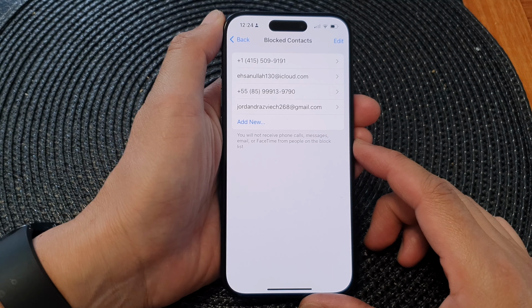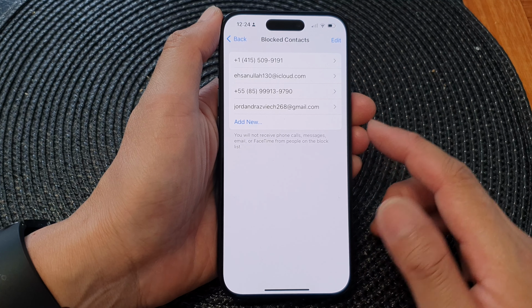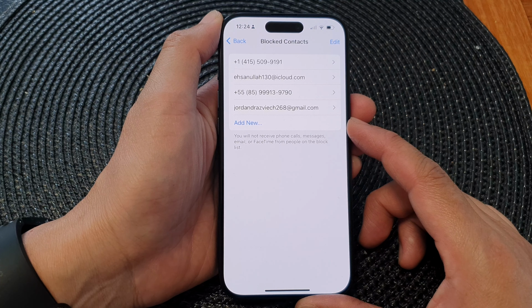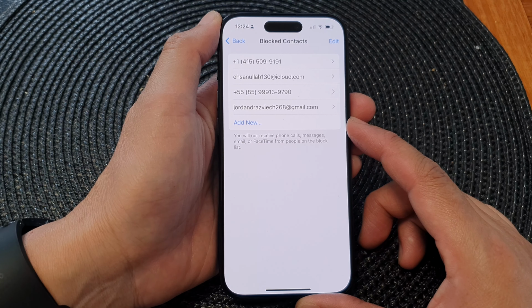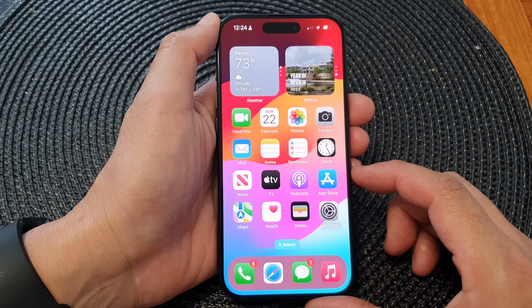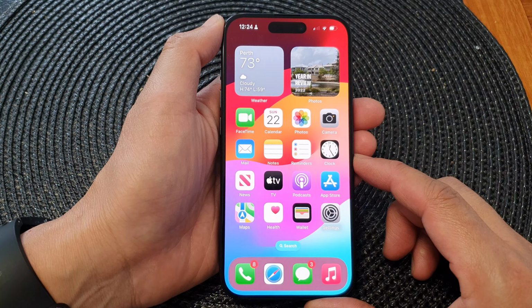Hey guys, in this video we're going to take a look at how you can block or unblock contacts in messages on the iPhone 15 series. First, let's go back to the home screen by swiping up at the bottom of the screen.